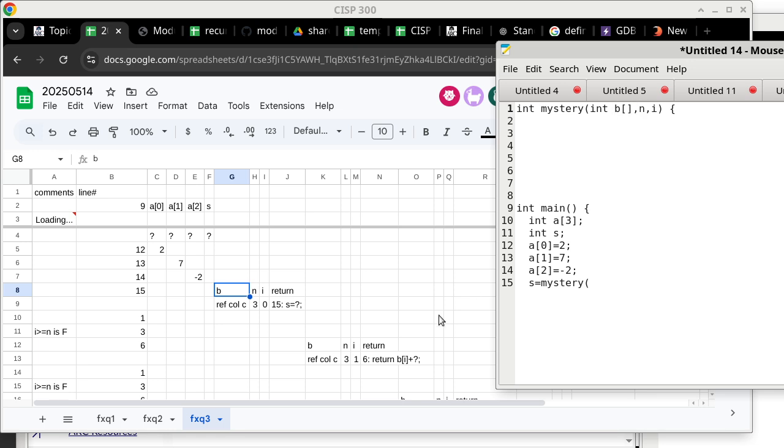And n is not passed by reference because we can definitely see a 3 here. 3 is an integer, so we would just say that n is an integer. I is kind of the same thing because I is 0 here, then it is a 1, and when you look at the rest, they're all integers. So we know this is just an integer here. So are we good so far in terms of specifying the types of the parameters of the mystery function?